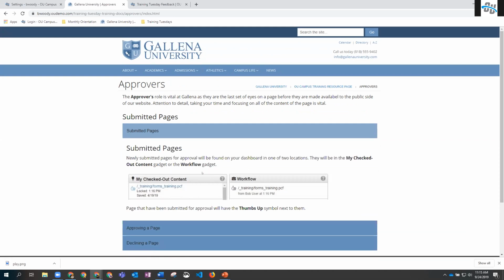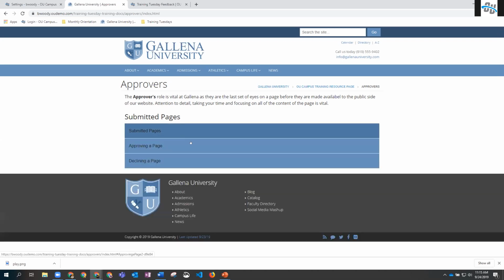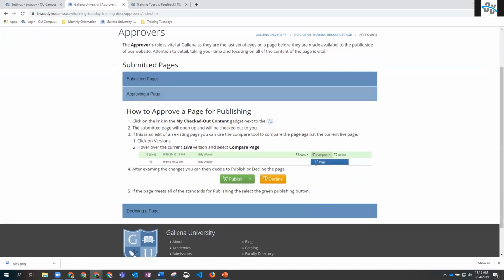So again, showing them all the different possibilities they might see on their pages when they do have something checked out. And then when it is time to go over and approve a page, we want to show that process as well. So how do we approve a page? So they click on that thumb to edit the page, to go look at it here. They go through the submitted page, and we want to make sure to show them how they can compare the page that they are working on to maybe the live page that they're going to be replacing. So we bring them through that process where they hover over the live page by clicking on versions and going over to compare and clicking on page, and thus they can go compare the live page with the edit page and decide whether or not they want to publish.